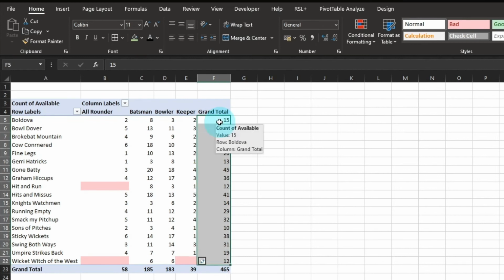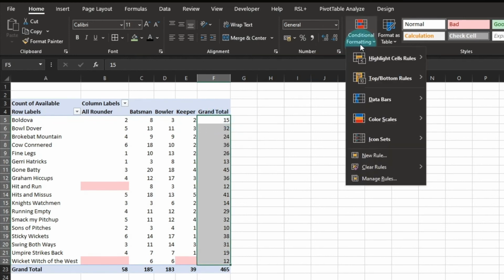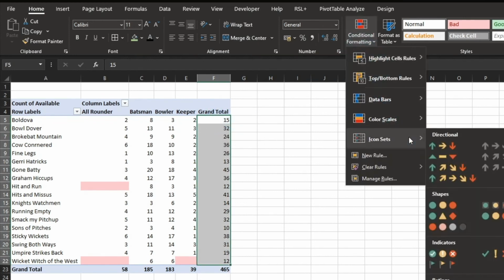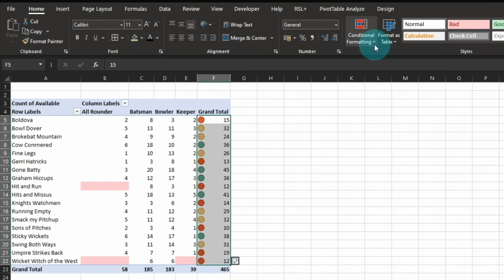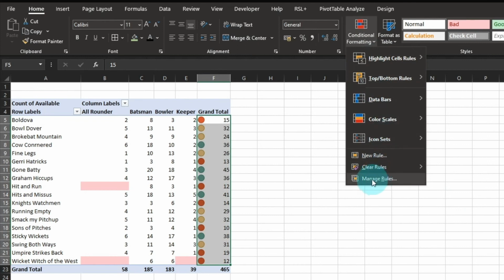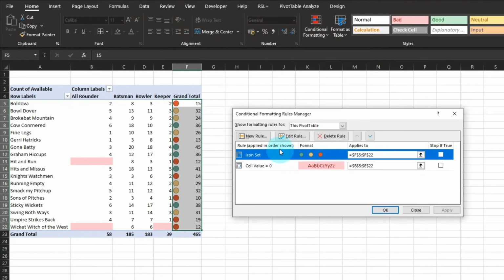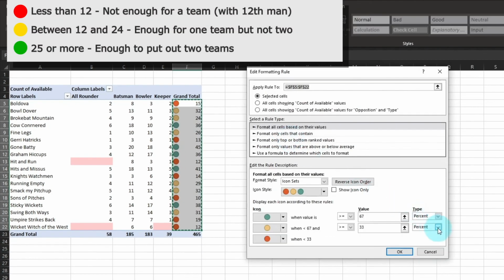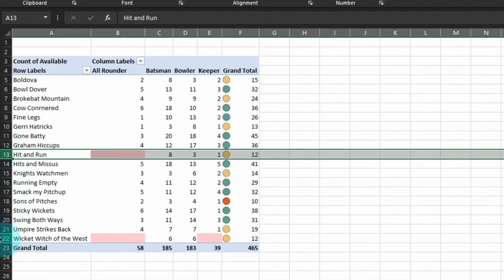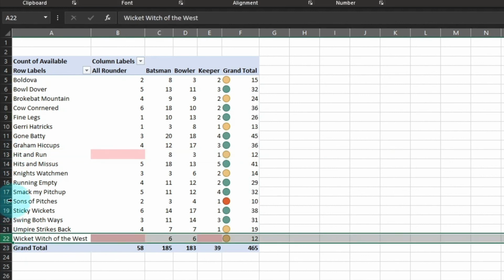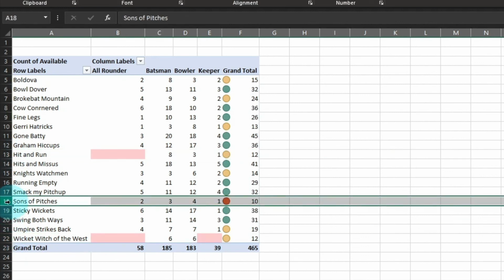Select the total players for each game. Again, come up to Conditional Formatting, Icon Sets, and I'm going to choose these shapes. Go back to Conditional Formatting, Manage Rules, Edit Rule. Change the data type to Number, then change the values to 12 and 25. Red means not enough players, yellow is in the middle, and green means plenty of players. Clearly no one wants to play against Sons of Pitches.